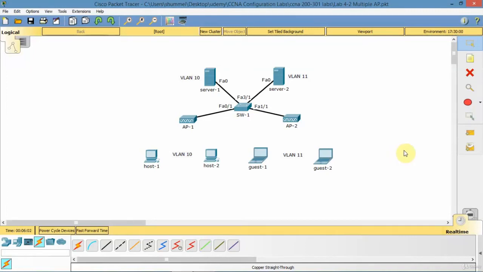In this lecture, I'm going to show you how to configure multiple autonomous mode APs. In this topology, I've got two APs, and they are in autonomous mode. What that means is they're not connected to any wireless LAN controller. All the configuration is done right on the AP itself. They're connected to the switch and operate in autonomous mode.